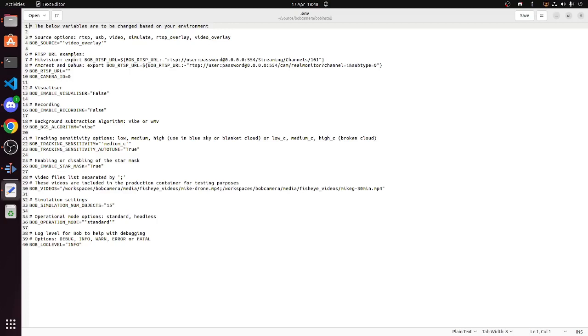If you are running an RTSP camera, you will want to change that to RTSP, and also the Bob RTSP URL. We provide an example of a couple of manufacturer URLs. I'm not sure which one will be suitable for you. One thing to note is please ensure you have a username and password set up on the camera. That username and password needs to be able to access the RTSP stream as well as the ONVIF subsystem. So it needs to be able to access both.